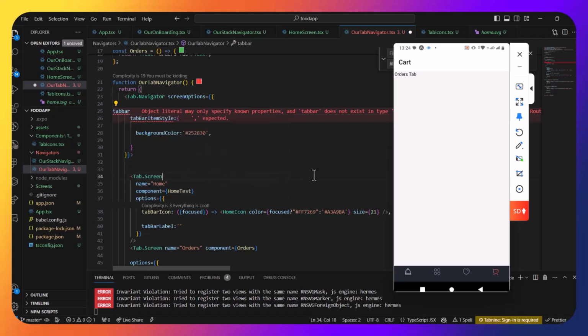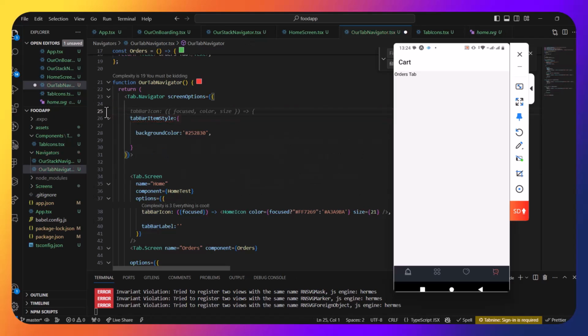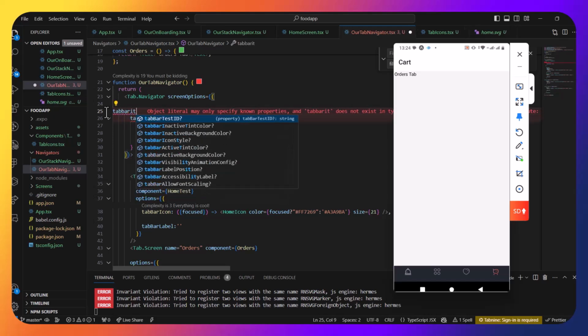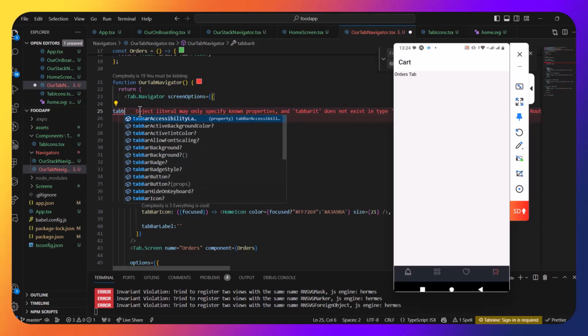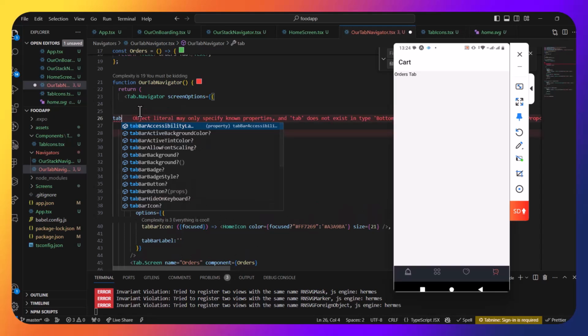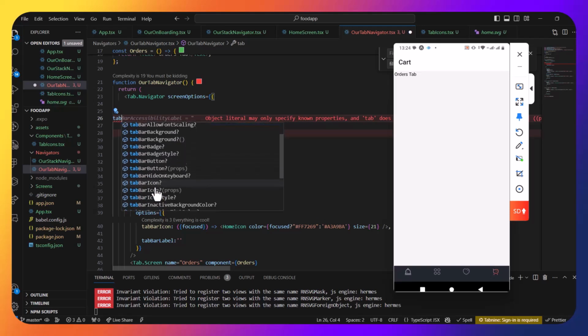Okay, I think what I'm looking for has got something to do with item. This one has got item. Okay, let's say tab bar item. Do we have something like that? Okay, we don't. Let's just type tab only. Okay, tab bar background. Okay, let's go back. Tab bar bottom.